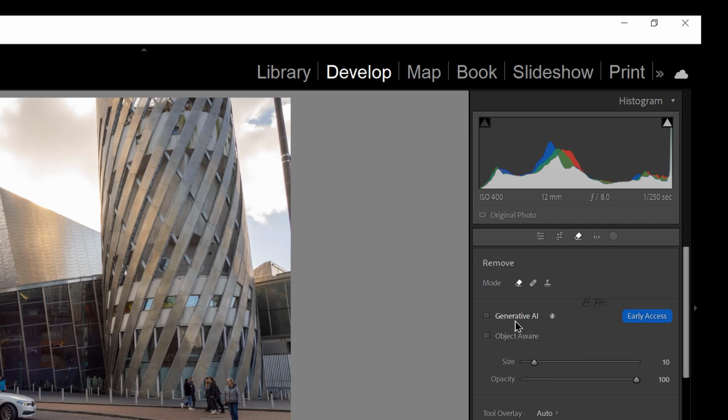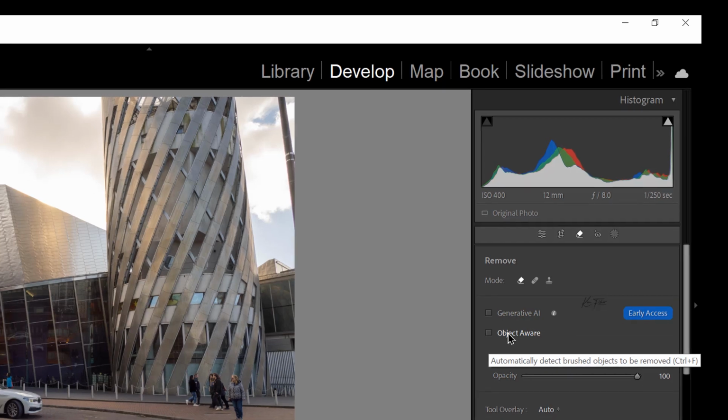And this is intelligently detecting objects for removal. Now, you don't have to use generative AI. If you leave these two off, then basically you're going old school. You're going to how it used to work.